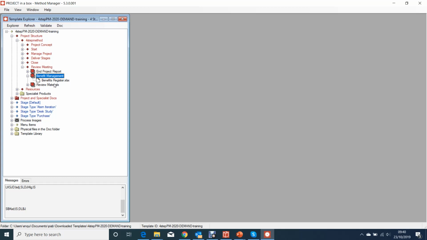So we've done quite a lot here already, establishing that process structure, which sub-processes we're going to have, which documents in them, which templates, what they're going to look like, the hints and tips and the ordering, etc. Now it's time to have a think about stages.